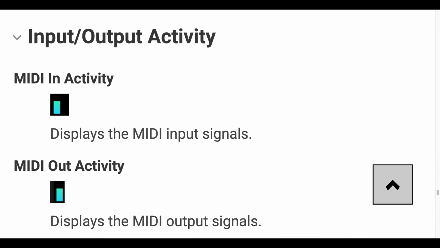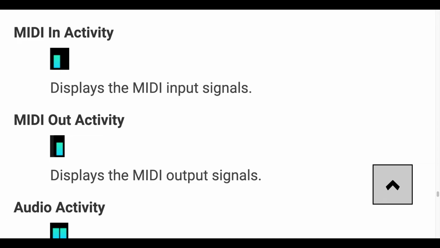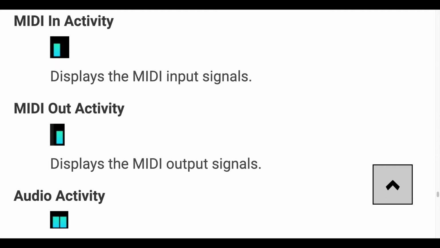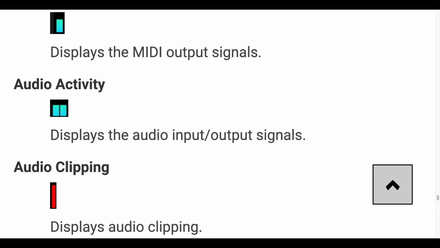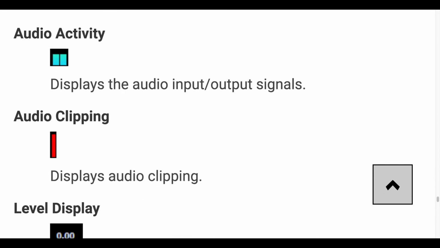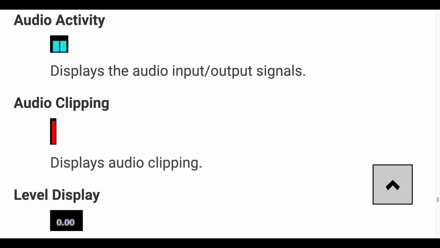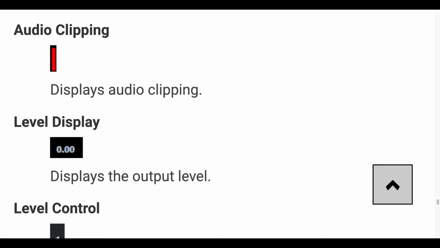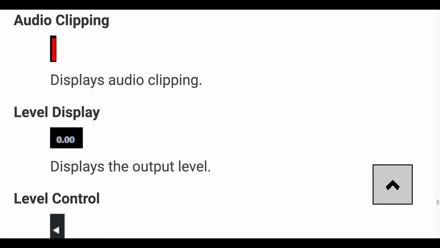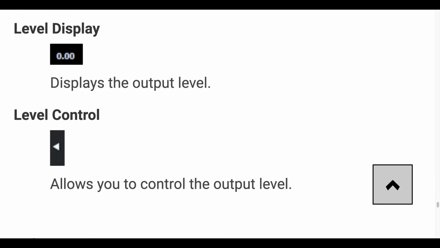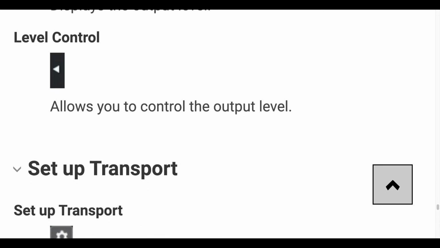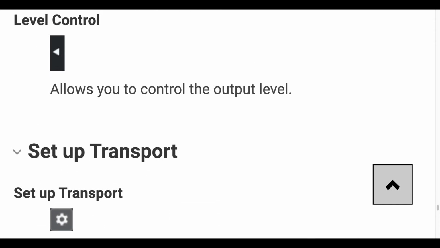Input output activity. MIDI in activity displays the MIDI input signals. MIDI out activity displays the MIDI output signals. Audio activity displays the audio input output signals. Audio clipping displays audio clipping. Level display displays the output level. Level control allows you to control the output level.